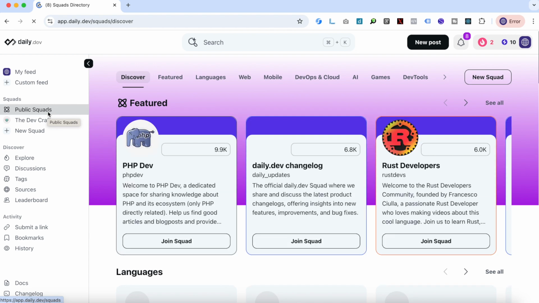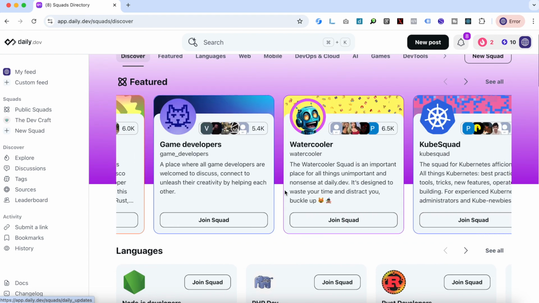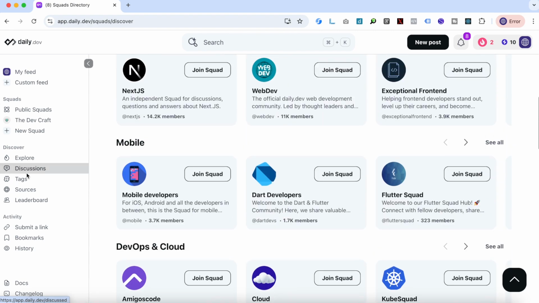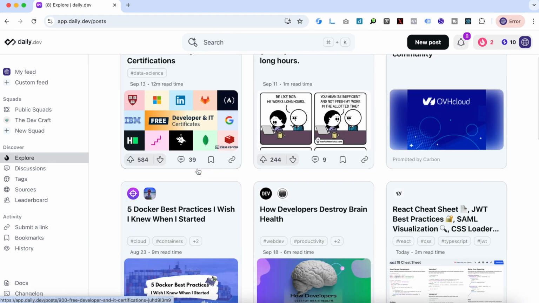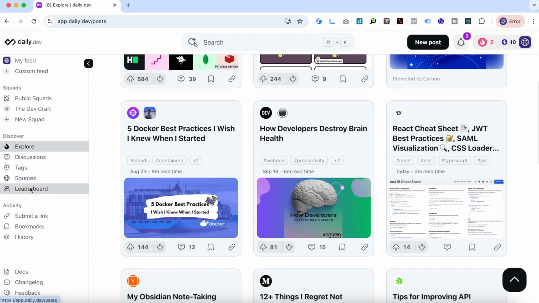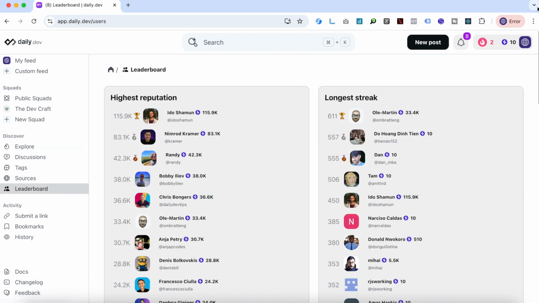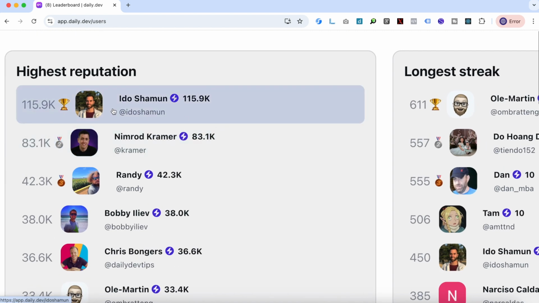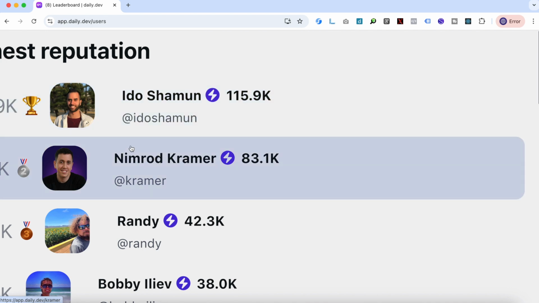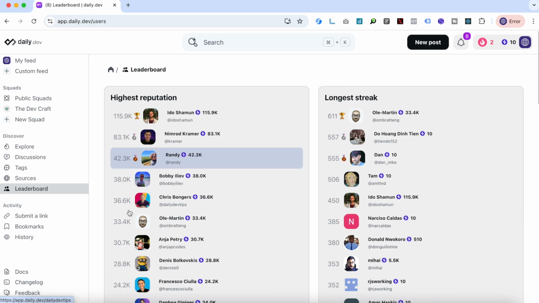There's also squads as well. A squad is like a group of developers or a group of people. It's basically different communities, you could say, and you can join them if you like. You can also explore different stuff. Again, I haven't used these much, but it's just good to show you. And there's also the leaderboard from the gamified system that I showed you. So this guy, Ido Shamon, is the top guy, followed by Nimrod Kramer and Randy in third.